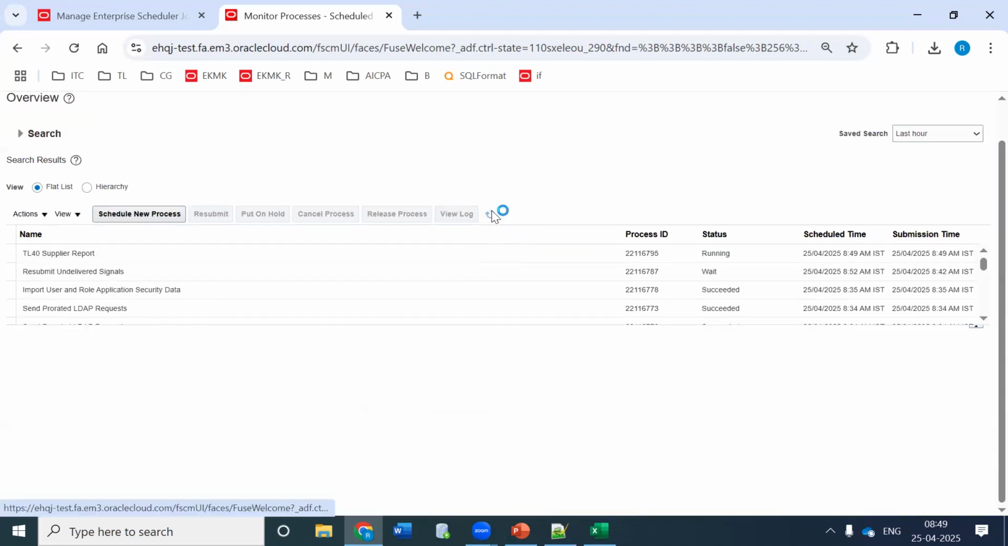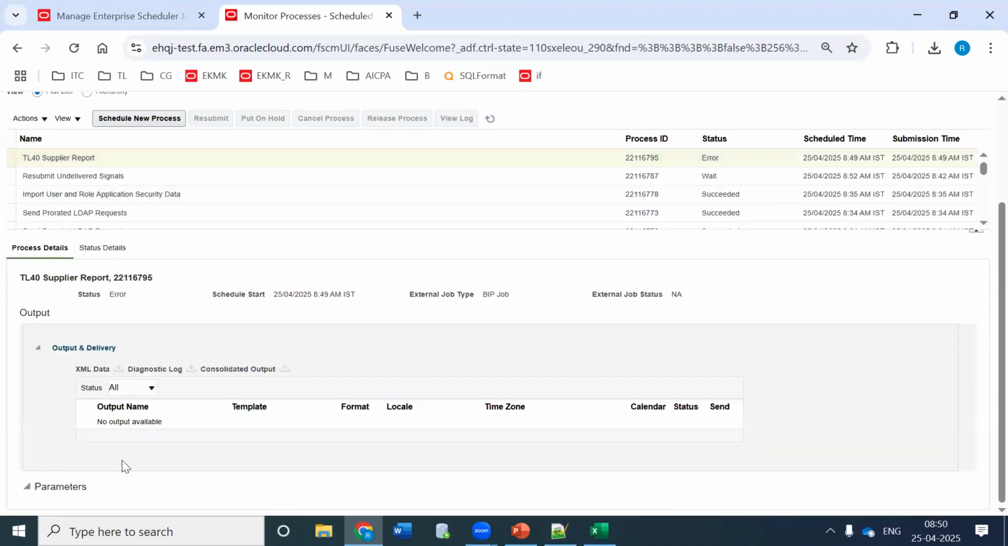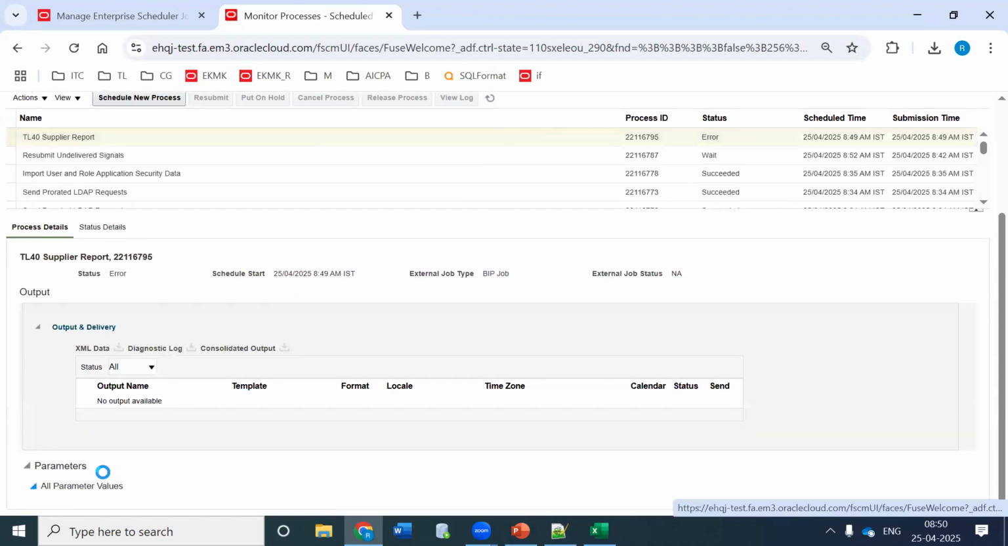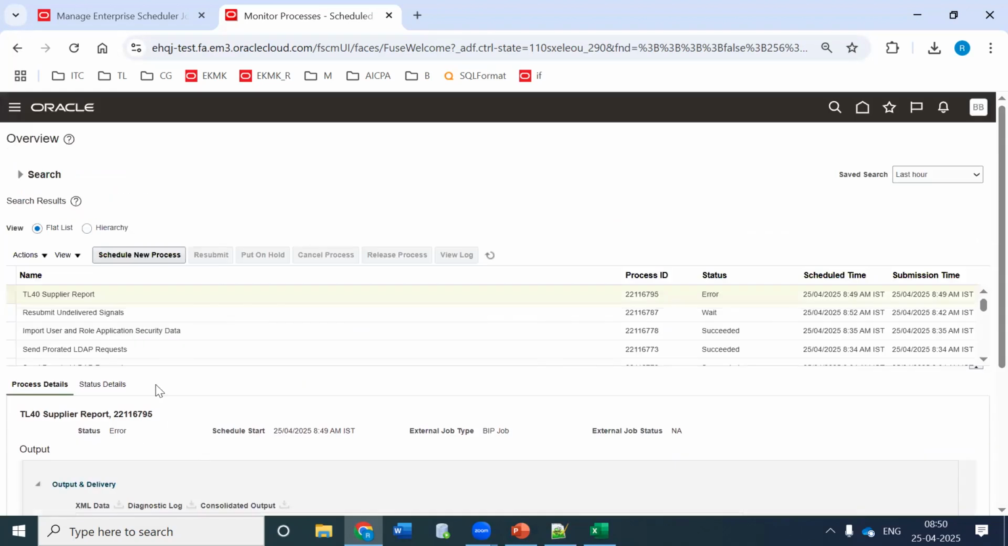Now it's in running status. There are no issues. We are just verifying the parameters. These are the parameters here, all parameter values. Argument 1 was passed your vendor ID. Argument 2 passed as your vendor site code. So this is the way you may go for the dependency parameters and try to get the desired result.